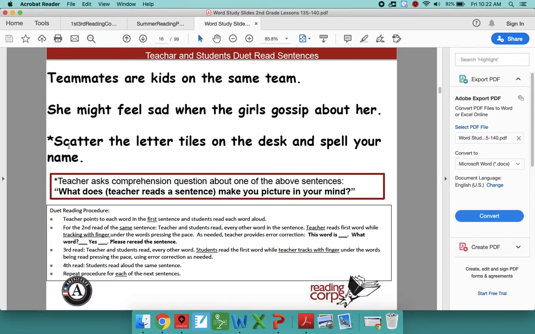Good, last one. Scatter the letter tiles on the desk and spell your name. Ready? Scatter. Letter. On. Desk. Spell. Name. Your turn. The. Tiles. The. And. Your. Good, all together. Scatter the letter tiles on the desk and spell your name.